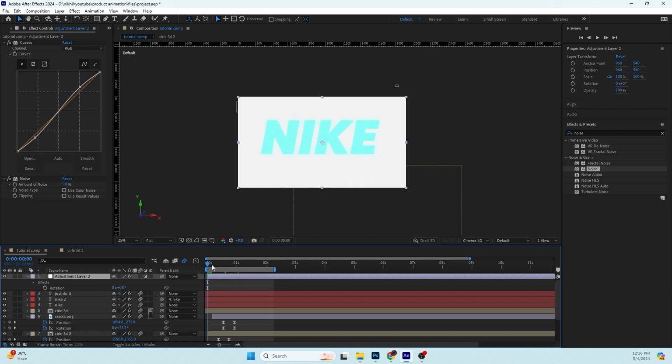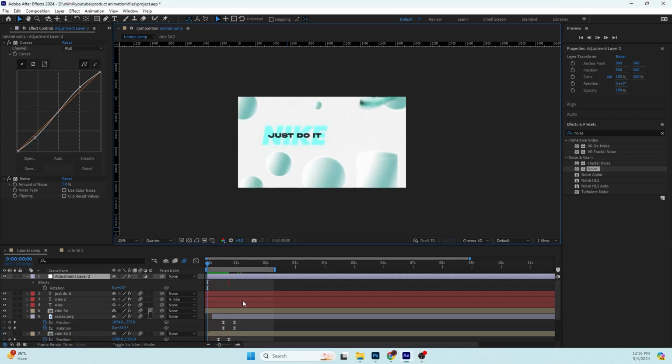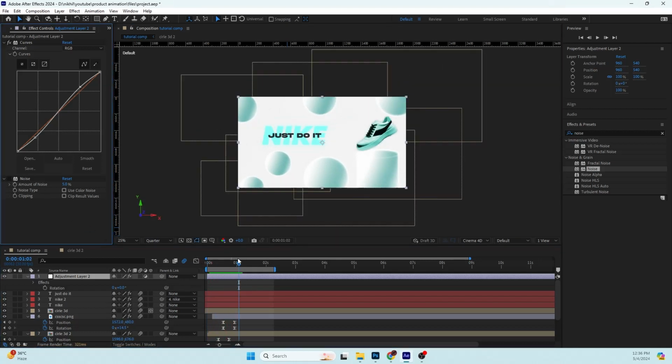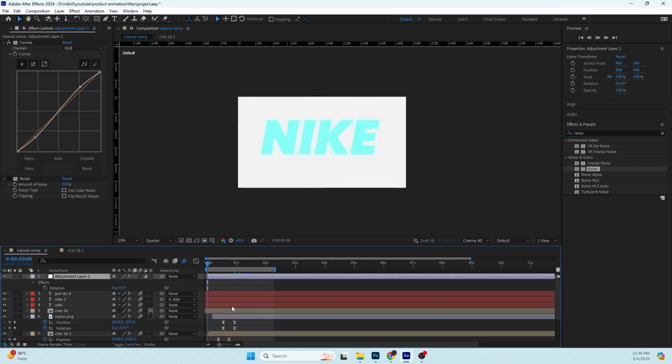Let me just show you first of all. Just go with quarter, and then you can see how it looks. Disable this noise effect for now. So now you can see how we create this animation inside of After Effects without using any third-party plugin, and it is looking amazing to me.